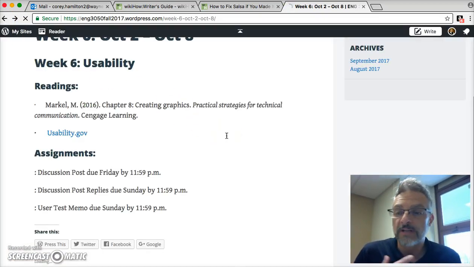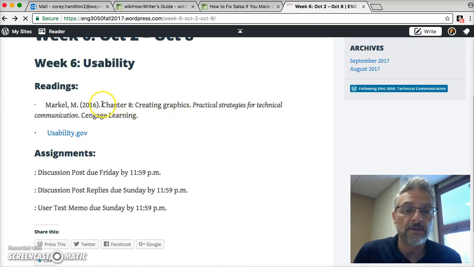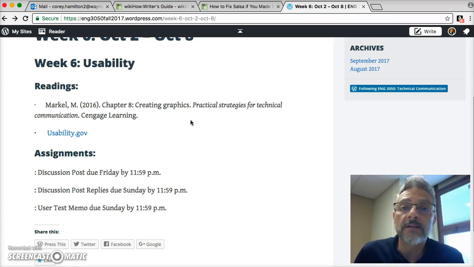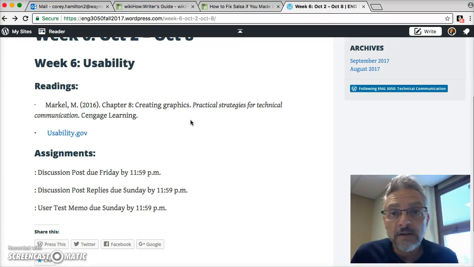And then, of course, we're thinking about pictures, and there's a chapter we're reading this week about creating graphics. There are some helpful hints in Markel as well that might help us think about other ways that we can better represent things graphically in anything that we do. Obviously, this week we're thinking about how we might incorporate graphics in the WikiHow project.